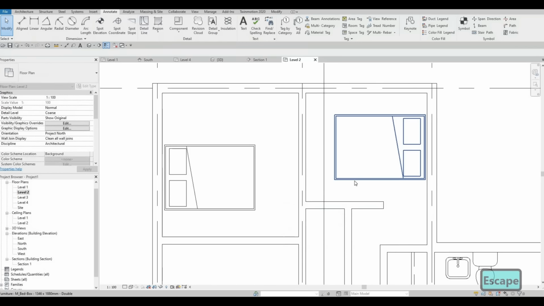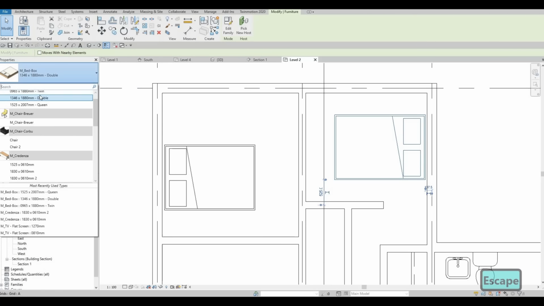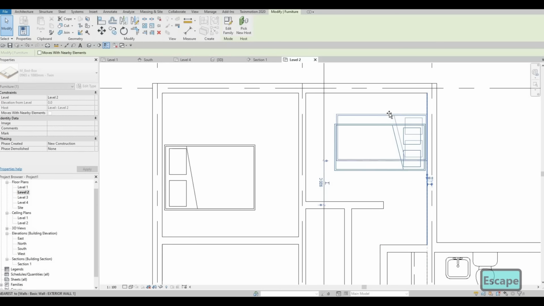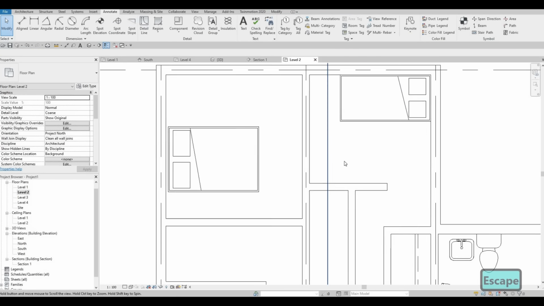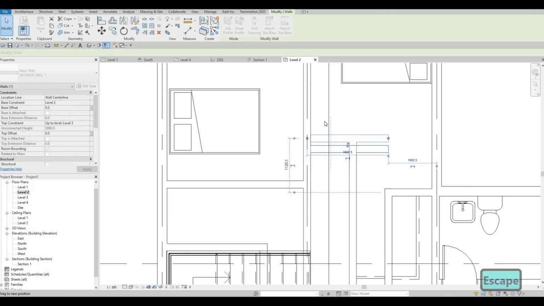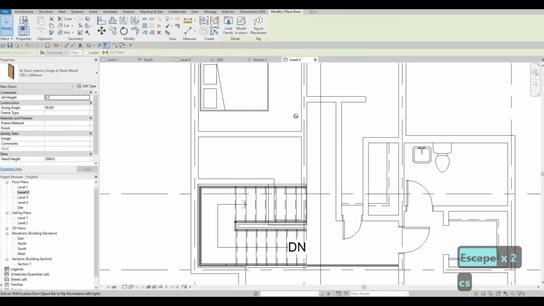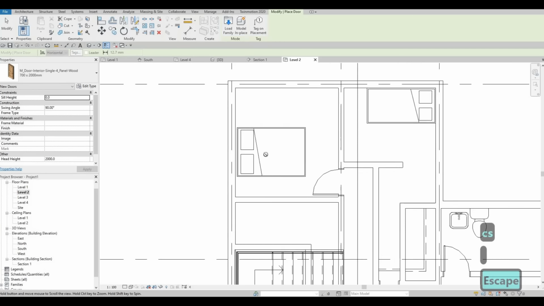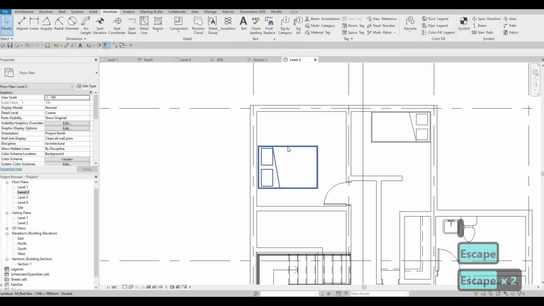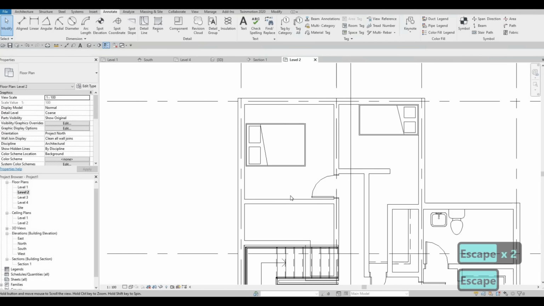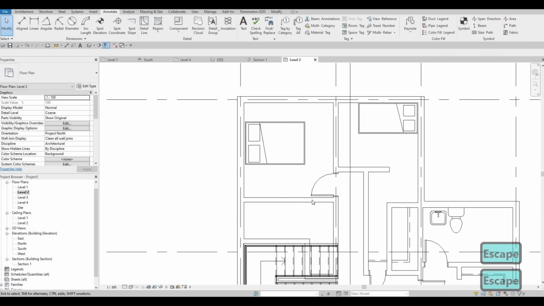We need to move this. This one, let's change this to twin. Let's put it right here. And let's move this one right here. The same one, CS here, is for the door. So we have the door now. As you can see, we still have enough room.